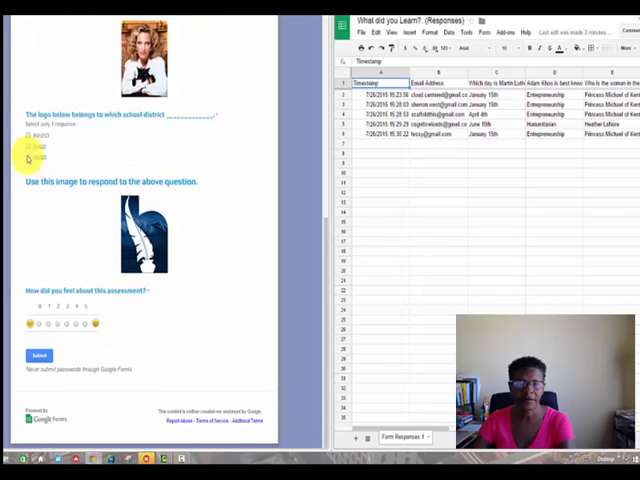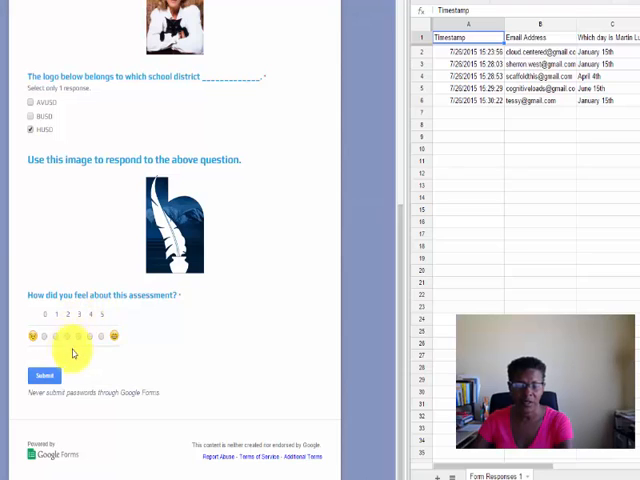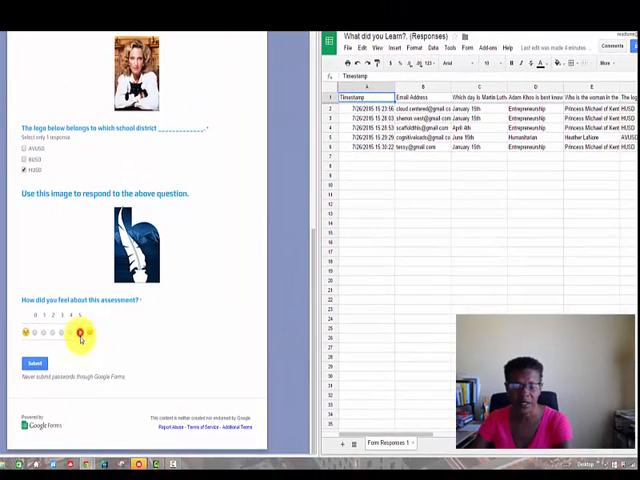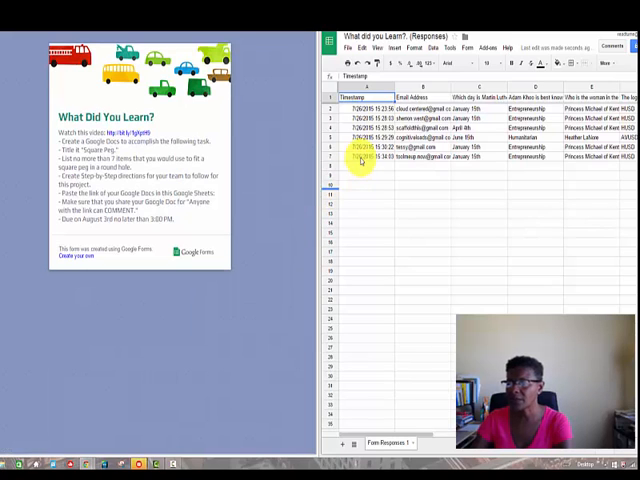Scrolling down, click this response for this image here. And I want to give a shout out to a colleague over at Cypress who introduced me to the emojicons. So I'm going to click there and submit, and it should populate shortly. There we go.